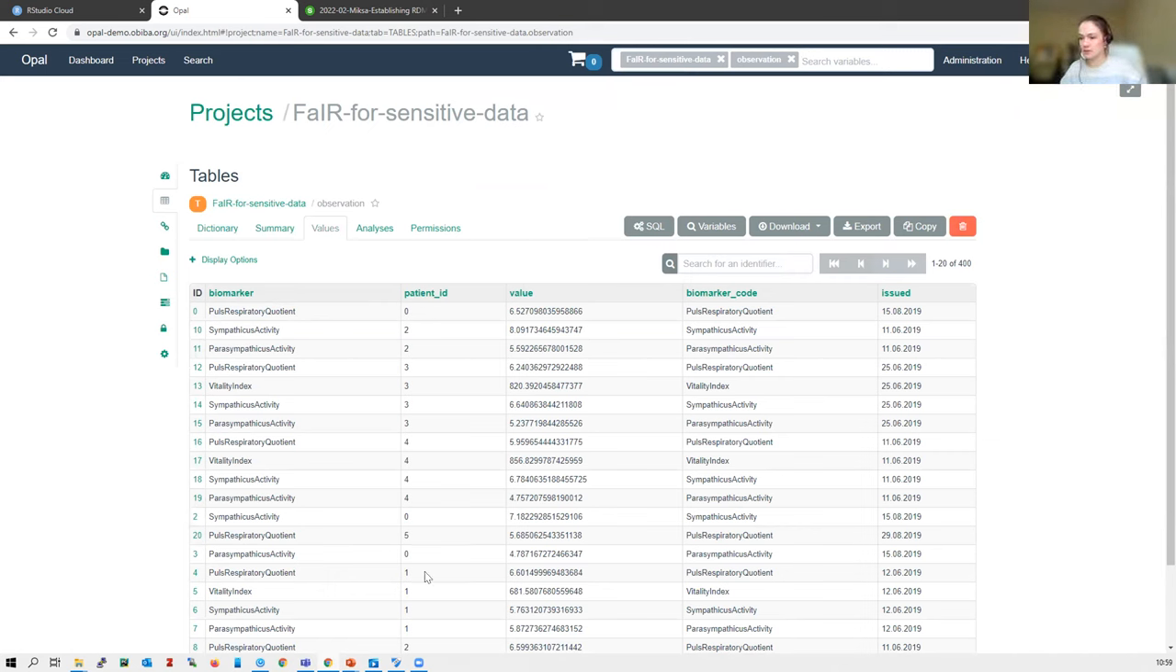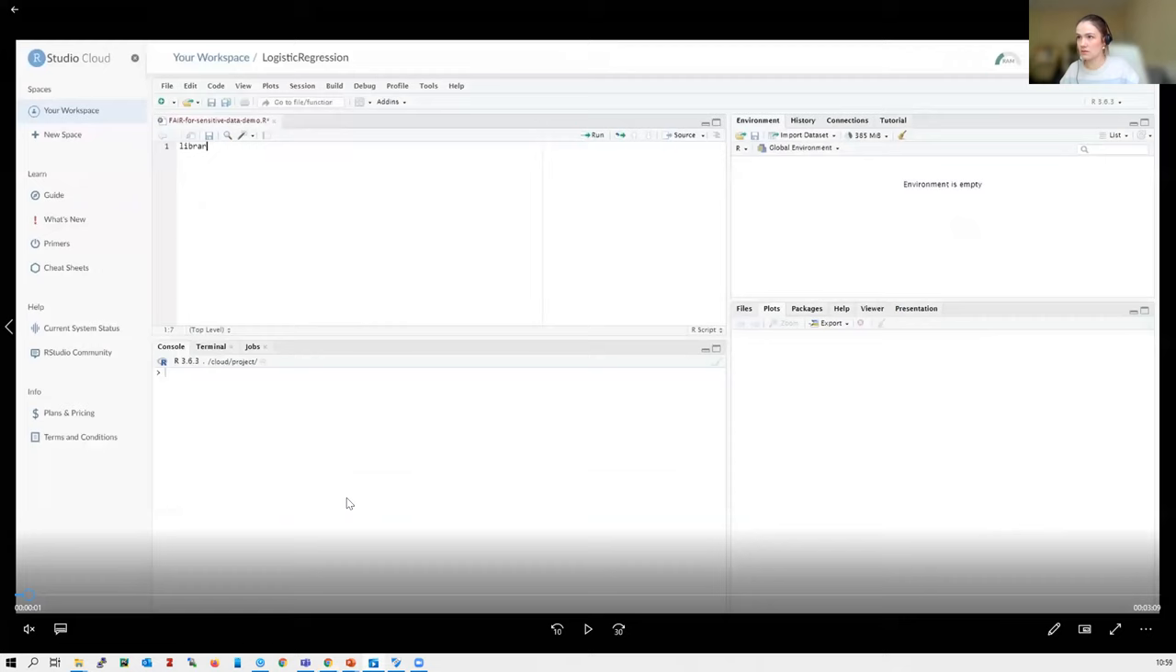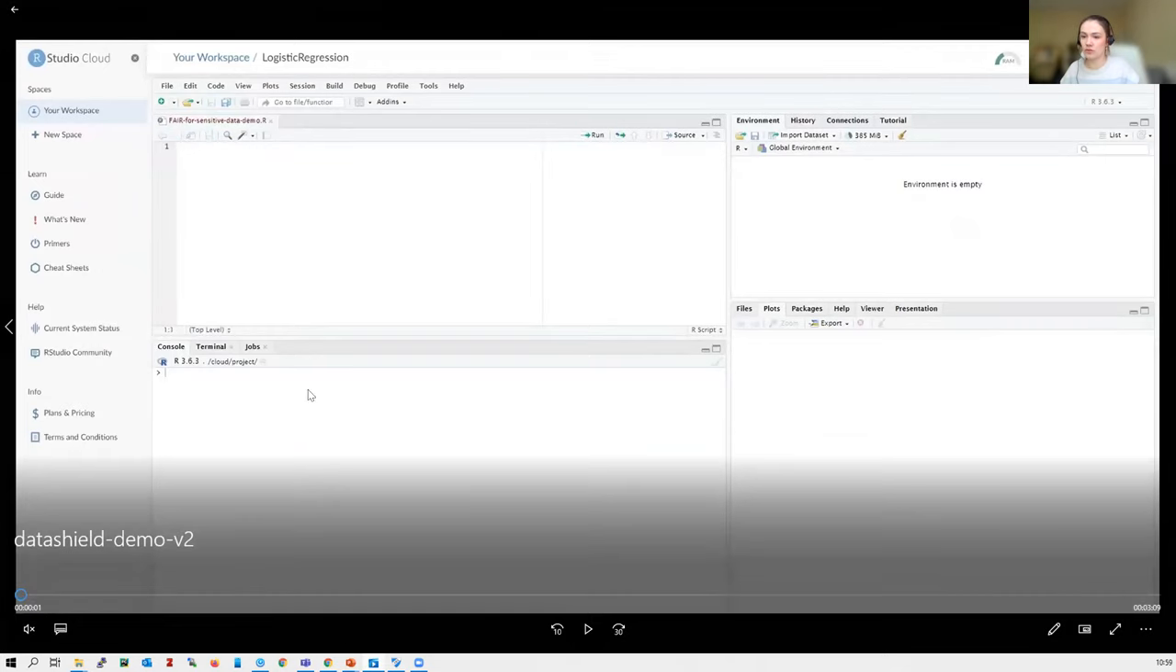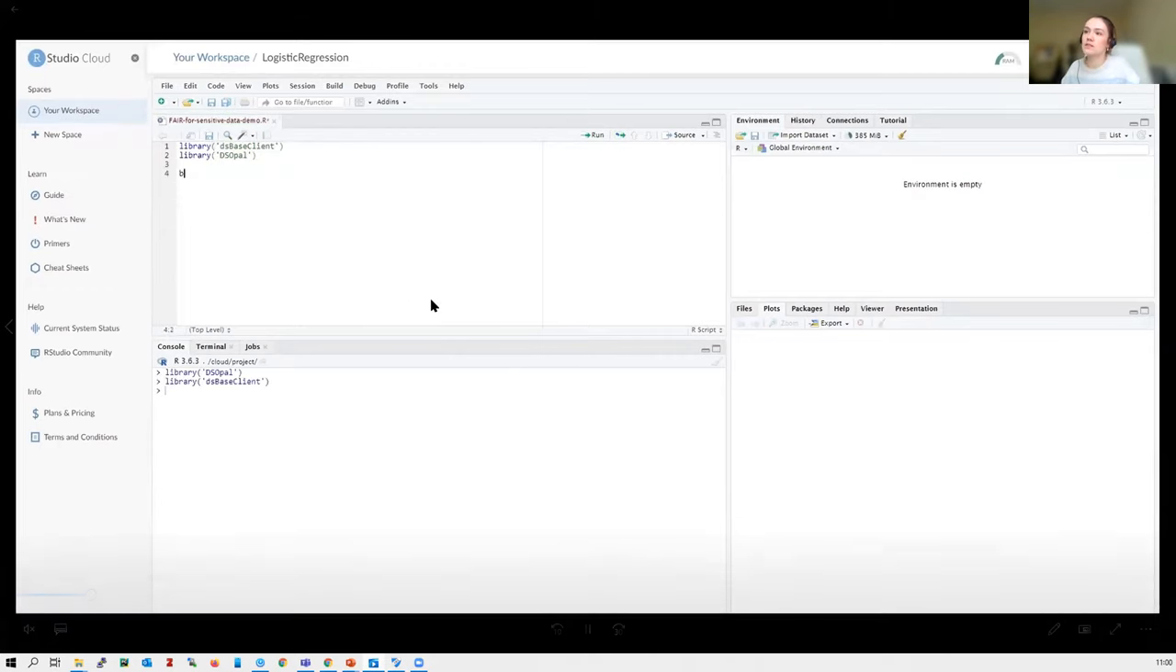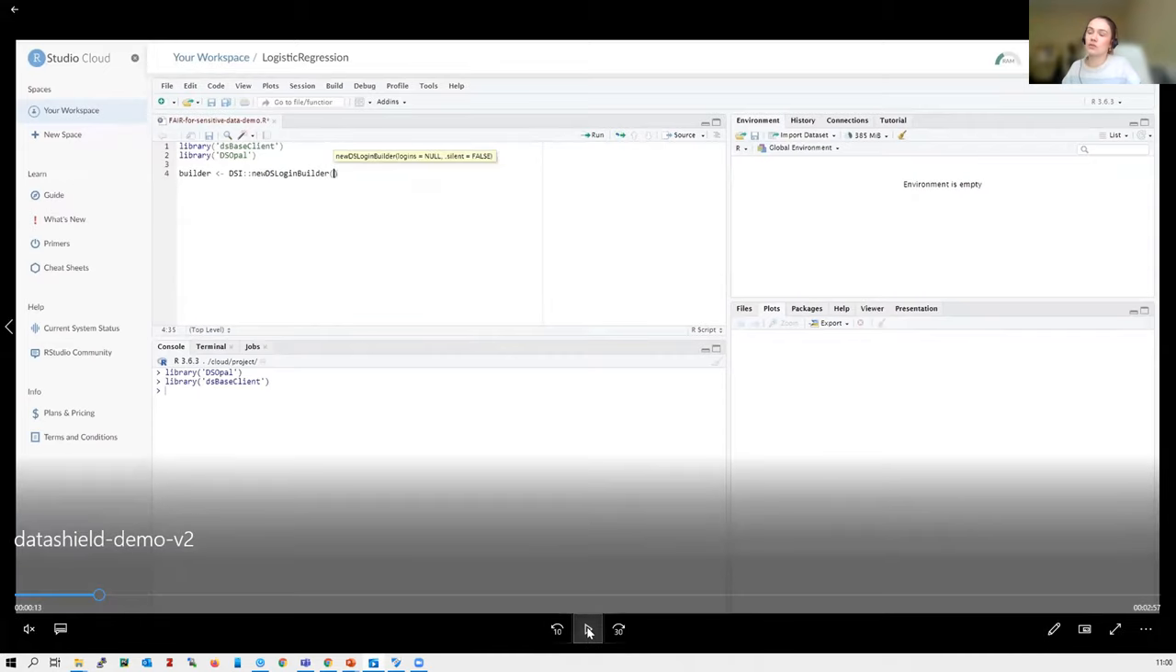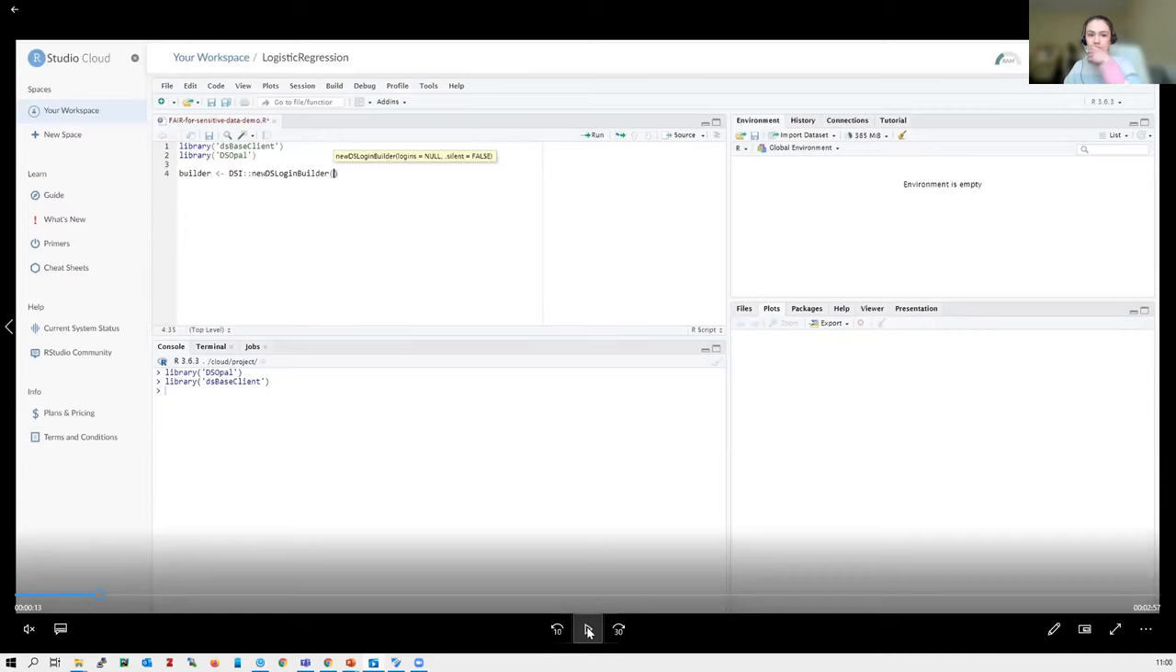And how do we access it? Well, we do it through DataShield. We have our RStudio environment where we perform the operations, where we code what we want to do. First of all, we need to include libraries of DataShield into our environment. We have dsBaseClient, which is for functions, so for summary statistics, and then dsOpal is for the connections to the Opal, to the data store.